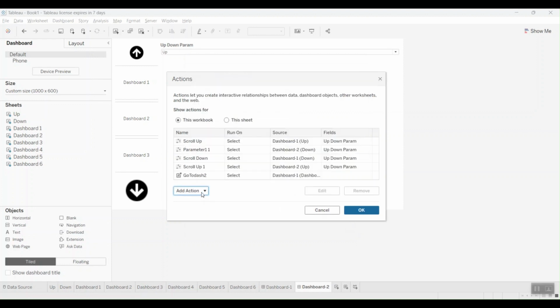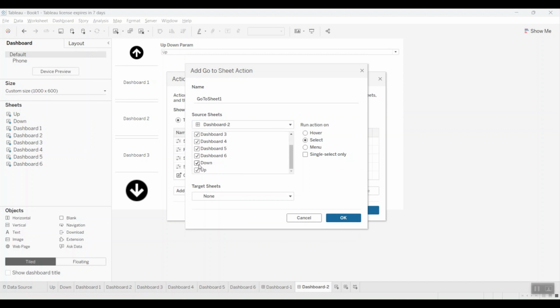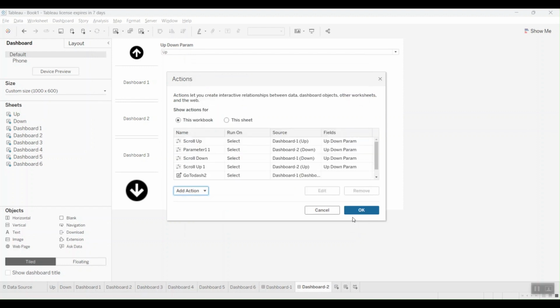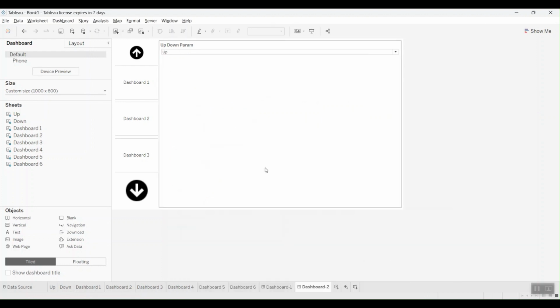Alright, let's hit OK, and let's add another action. Same thing, when I am on dashboard 2 and when I click dashboard 1 sheet, it should take me back to dashboard 1, to and fro. Okay, go to dash 1, something like that. And this should happen on select, not on hover or menu. Let's hit apply and see if this works.